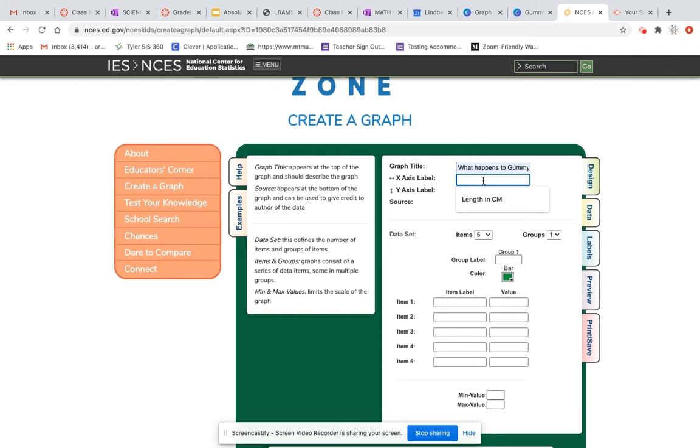The x-axis is the one that goes across the bottom. So I'm actually going to put type of liquid. This is where I'm going to put my IV. Okay, so type of liquid. And then DV will be length in centimeters or inches, depending on what you chose.